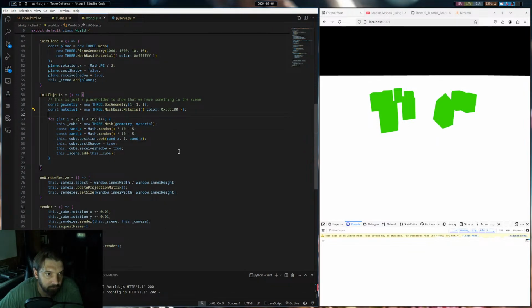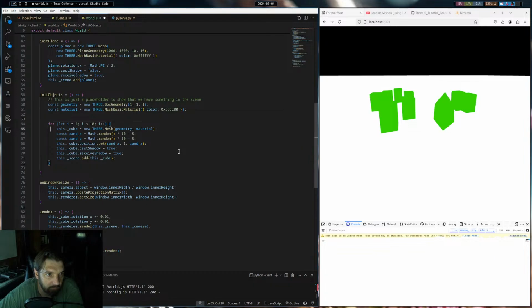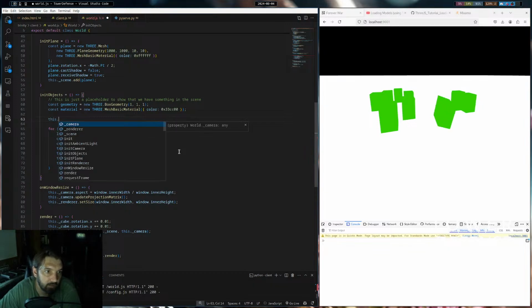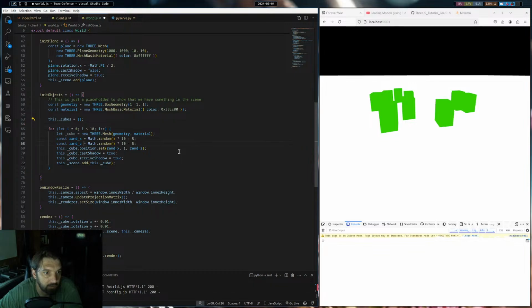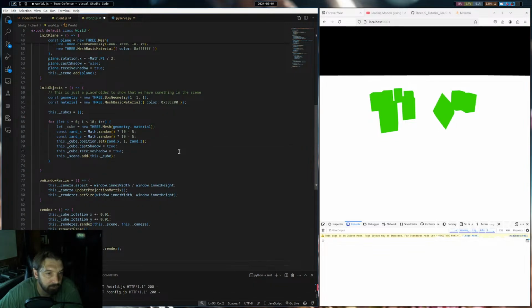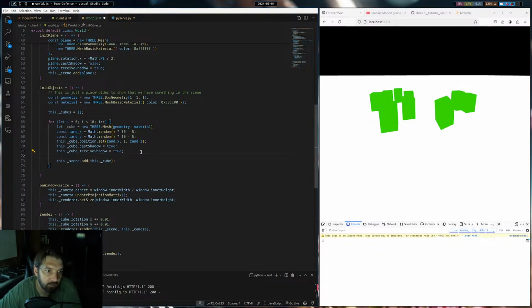Then what we'll actually do is we will say let cube, and then we will say this dot cubes equals list. Then we will say this dot cubes dot append, add this dot cube, and then here we will say for. There we go.